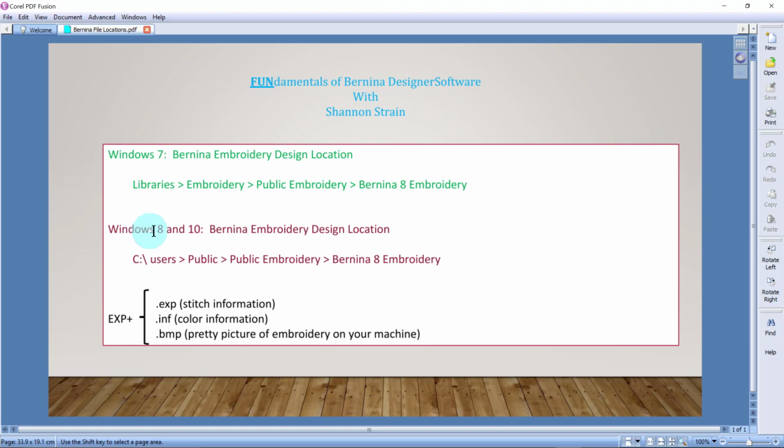Those of us that have either Windows 8 or 10 computers, soon we're going to have Creator coming up, which maybe that's 10.1, or maybe it's Windows 11, who knows. It may be in a different location, but at least for now, at the recording of this video, Windows 8 and 10 users, you're going to find your embroidery designs in your hard drive. It's generally the C drive, but instead of Libraries, you're going to look under Users, Public Embroidery, Bernina 8 Embroidery. And you might want to pause the video at this point just to write down the information that's pertinent to you.